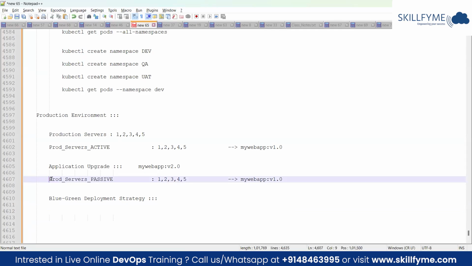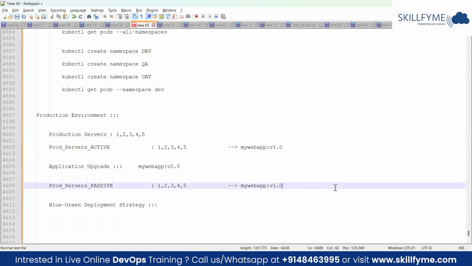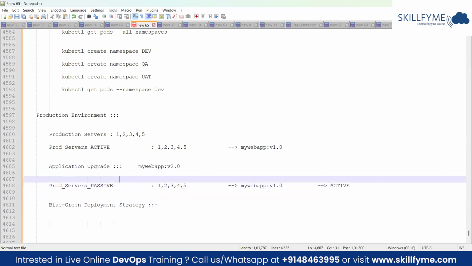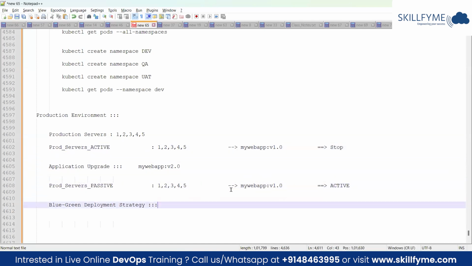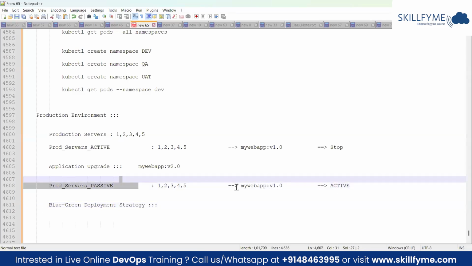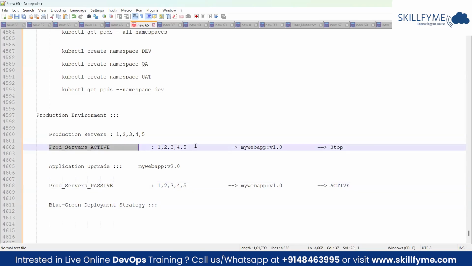And once you are comfortable with this, if you find all the deployments, all the pods, whatever we have, everything is working as expected, we will just do a small switch. We just make this one active, and we just stop the other one. Upon thorough testing and implementation, we make this passive server an active server, and our application will be available there for end users. And the active server which was running the previous version of the application will be stopped forever.